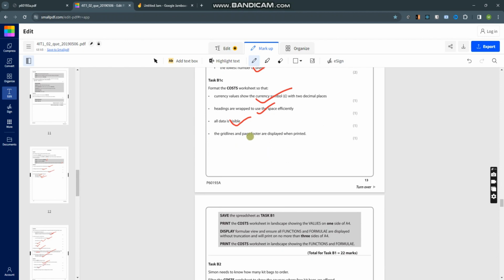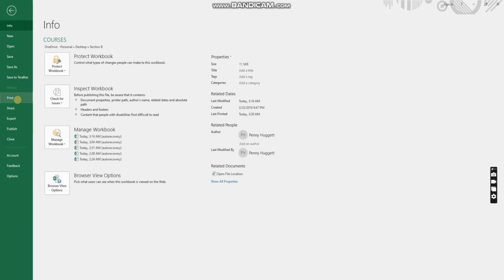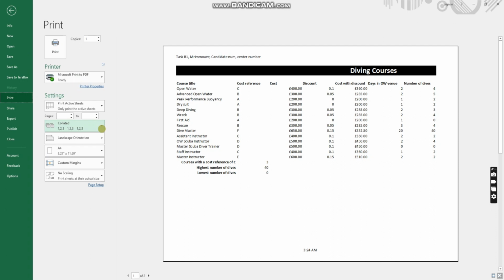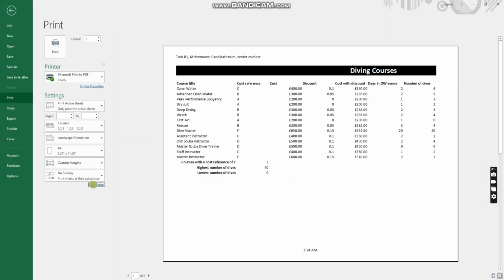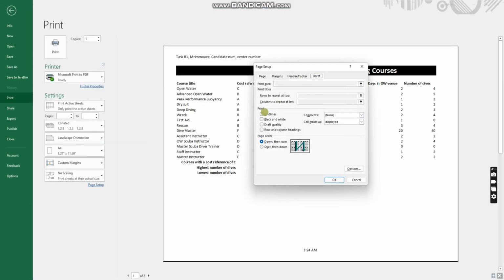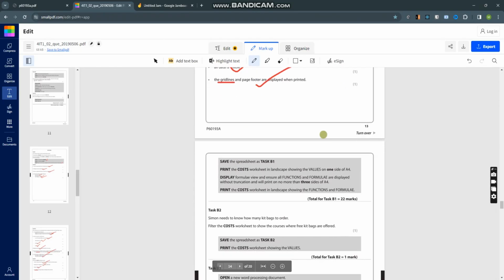Now we move to grid line and page footer are displayed when printed. Okay, so we have to check this one. Go to the file, click on the print section, and here you can see we have the header and the footer name displayed, but they also mention that they need the grid line. So for the grid line, remember this one, go to the page setup and then go to the sheet. From here click on grid line. After that it will provide us a grid line. Then this one is also done.